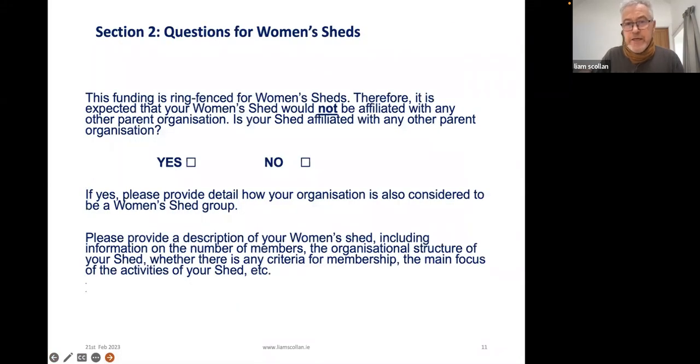The second question deals with the fact that it really wants Women's Sheds to be standalone organisations, not affiliated with a parent organisation. Otherwise, you would apply, if you like, as a general community group or social group, not as a Women's Shed. So for the Women's Shed, you need to kind of prove that you are a Women's Shed, and provide descriptions of what you do and the organisational structure.